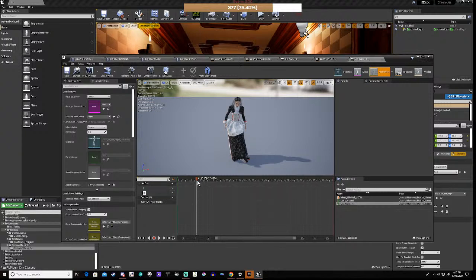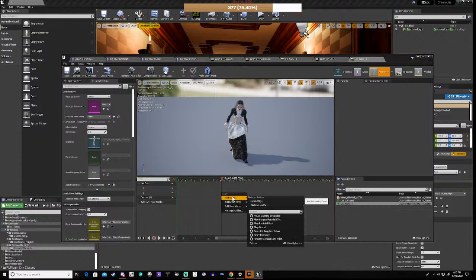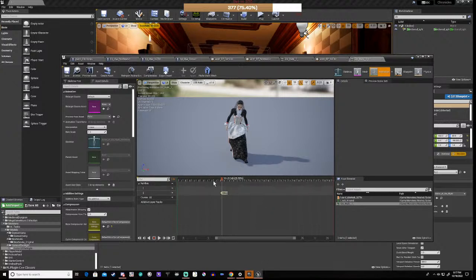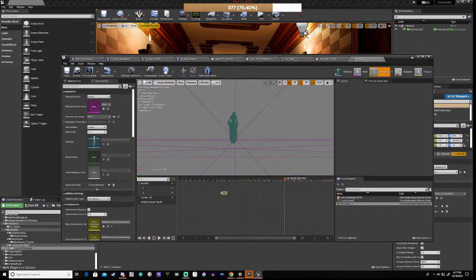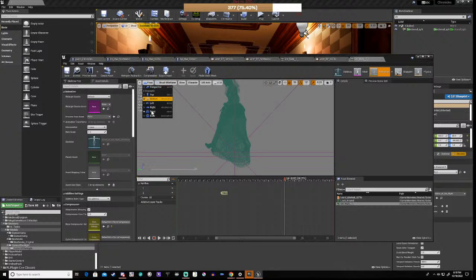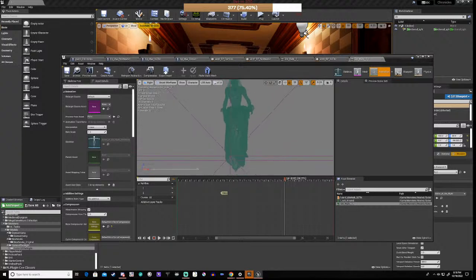So we're going to add a notify track, and I'd say about there. And we're going to add a new notify. It's going to be called step. Now you can't really see. I wonder if I go to the left or the front. If I look to the right, right, so it's somewhere around about here.